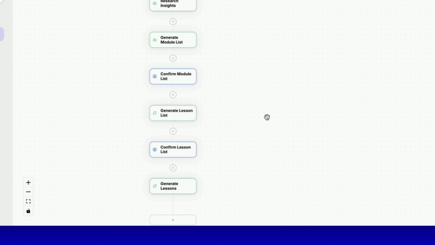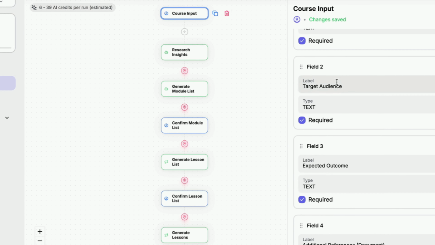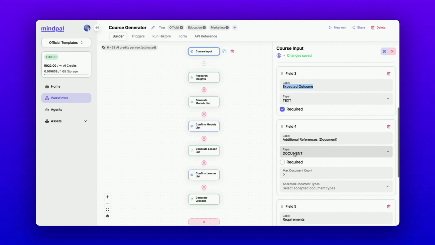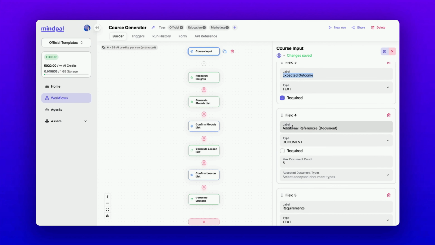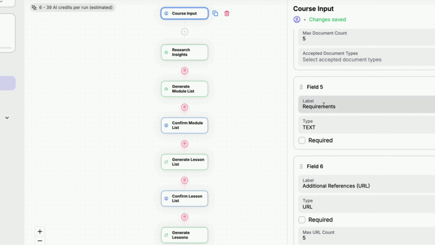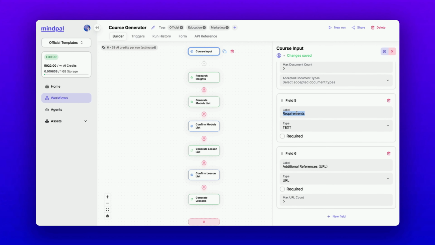In this video, I will show you a workflow on MindPal that will generate the course for you. In this workflow, we will have the first human input, where you will put the topic of the course, the target audience, and the expected outcome of the course. And we have the additional reference, which can be a document or a URL here. And also an optional field that is requirement, where you can add some additional requirements for the generated course content.